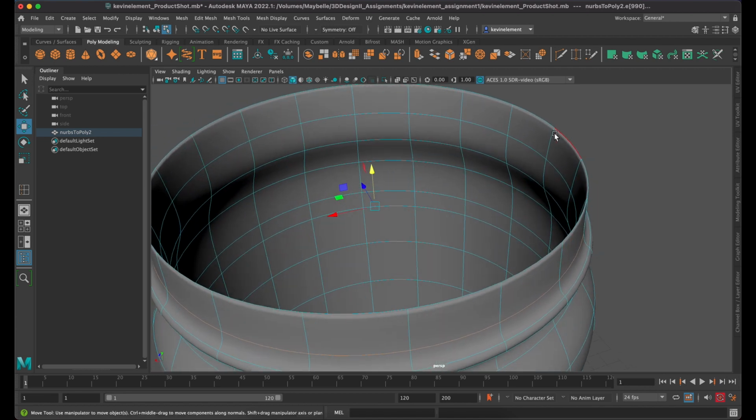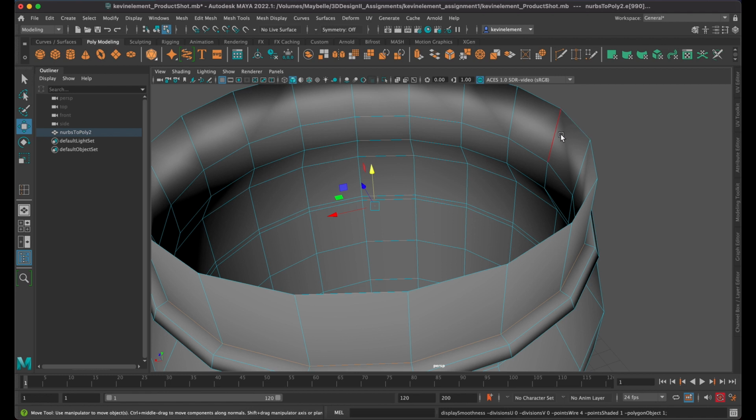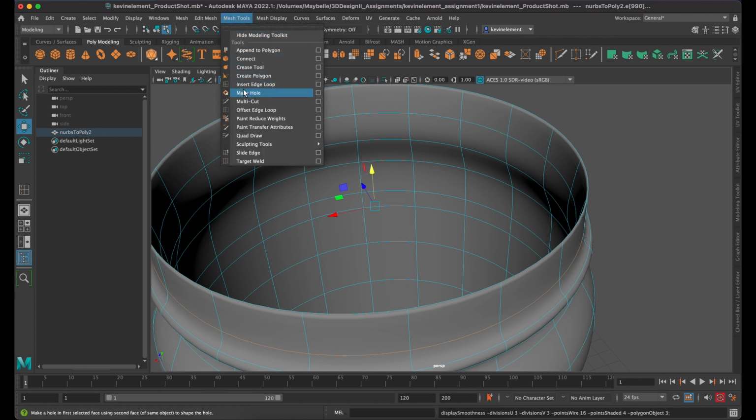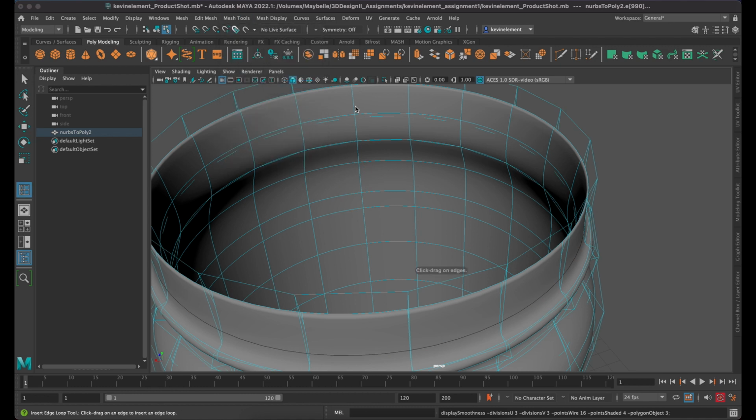Now, because of the nature of having one edge around the top here, I can see that when I go back into my non-smoothed view, I only have one edge along the top, so I don't have any thickness in my glass yet. So I'm going to tap 3. I'm going to double click using my insert edge loop tool. So I'm going to click and drag on one of these edges that are going up and down to create something that spans around.